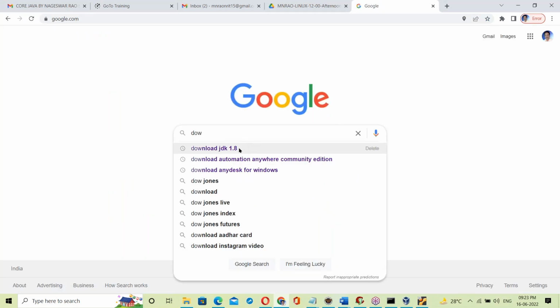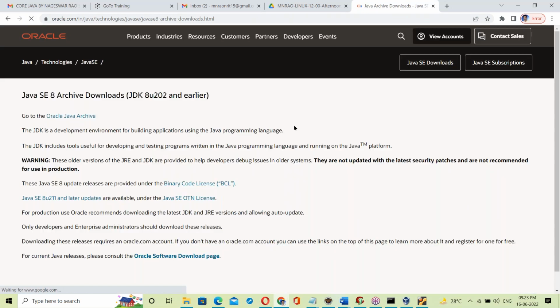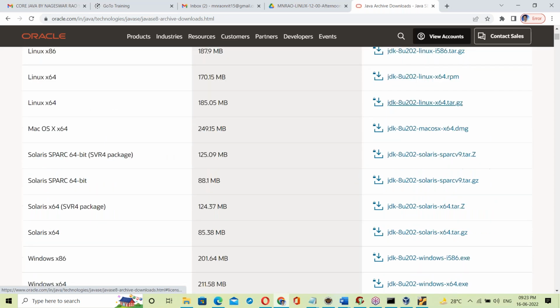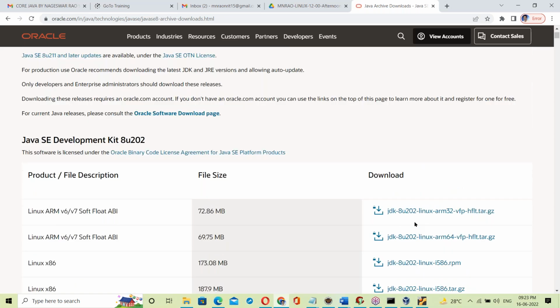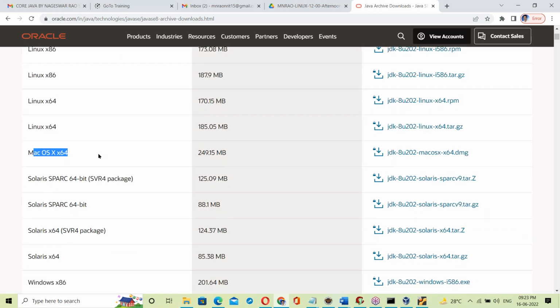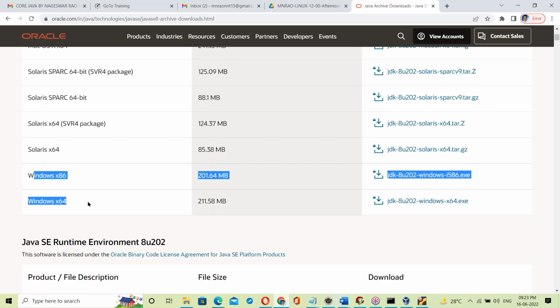Downloads, JDK 1.8, Java SE JDK. All the JDK downloads: JDK for Linux OS, JDK for Mac OS, JDK for Solaris, and JDK for Windows OS. Now on our Windows 10 systems, we should download the last one, Windows 64-bit.